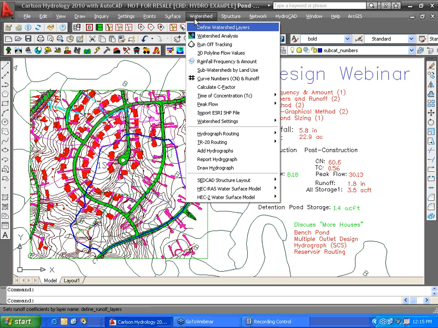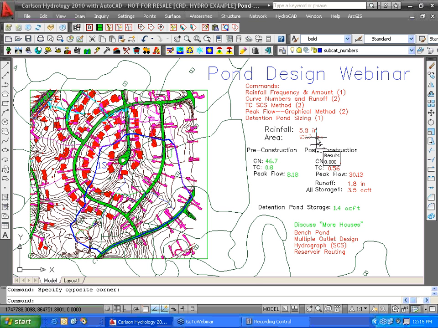Okay, so the next thing we're going to do is get those curve numbers. That's the next on our list. We have our rainfall, roughly 5.8 inches. The area, you can compute that boundary as 22.9 acres. I want to get pre-construction curve number and post-construction curve number.